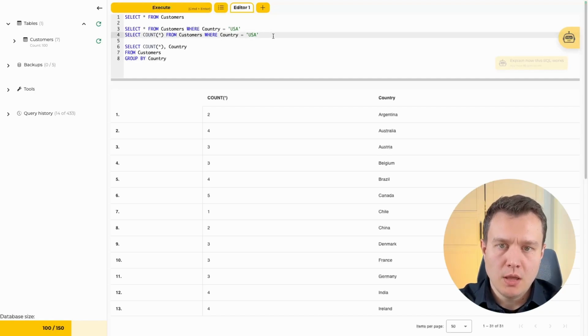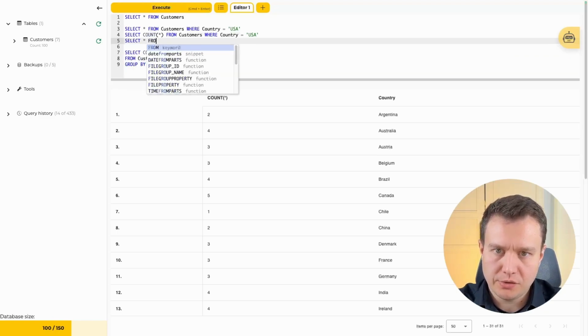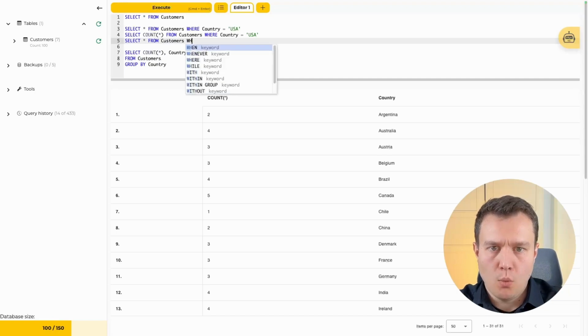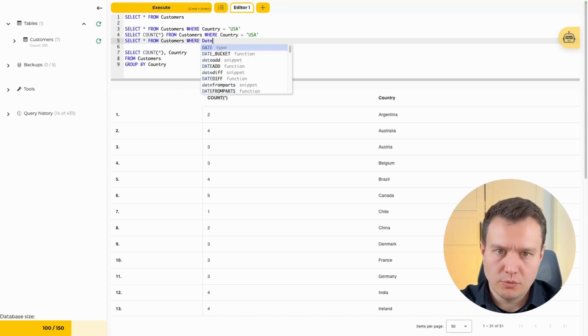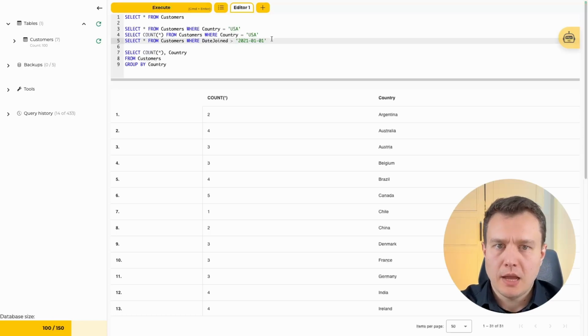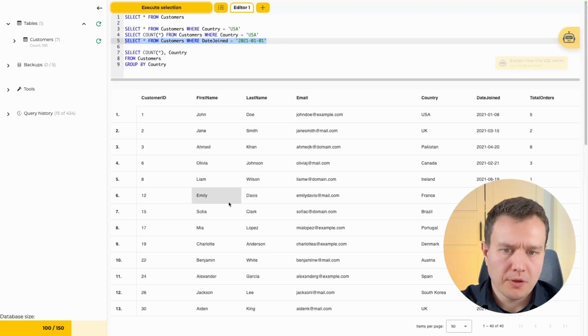How to do it? We'll use a very basic select. Select asterisk from customers where, and now we need a condition to check the date joined. So date joined is greater than 2021 January the 1st. And when we execute it, we will see that we have 40 customers like that.